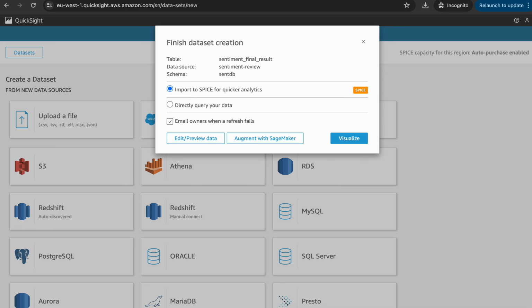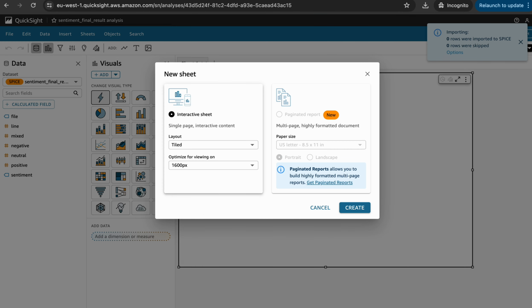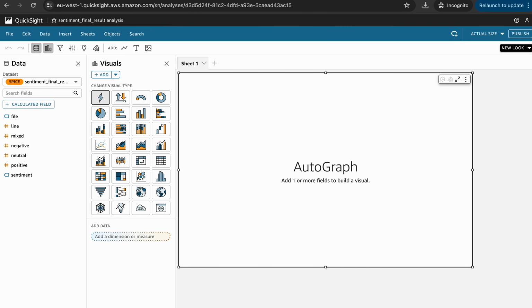So the next thing I'll do now, I'll click on visualize. The moment I click on visualize, let's see what happens. Now look, it's trying to import the data. 0 rows were imported to Spice, but somehow, okay, click on create. This is fine. Now this is what you have, and these are your columns: file, line, mixed, negative, neutral, positive, then the data source name, sentiment. All right, great.